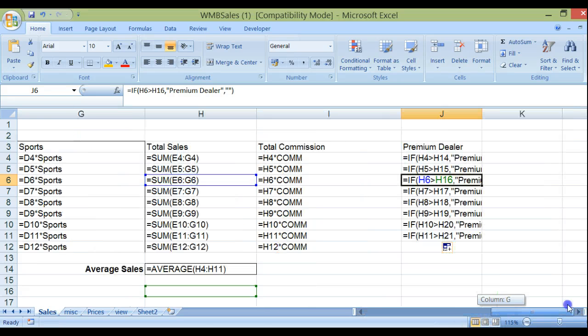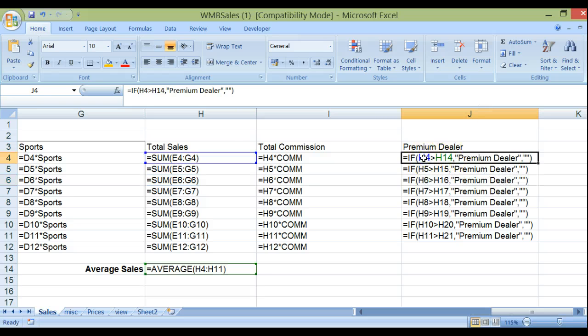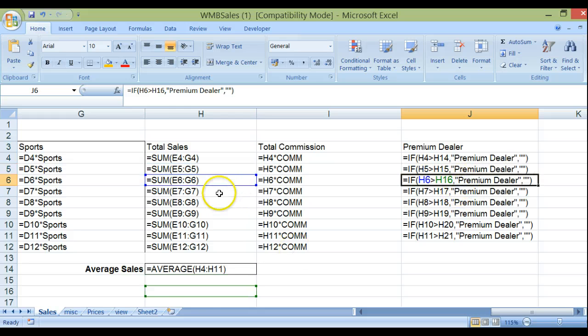Look what happens over here. So here for this one is correct. But look when I come down to the second one. Is this one greater than? It's not picking up the average. It's actually picking up one below the average. And we don't want that to happen. Look at this one. This one's compared to space. So this will always be bigger and put down premium dealer.